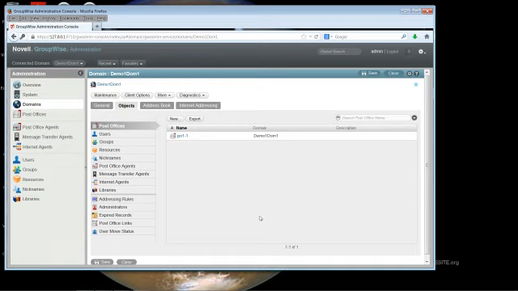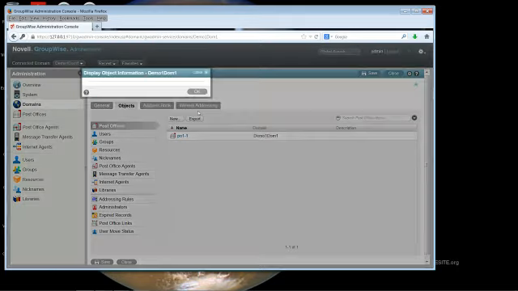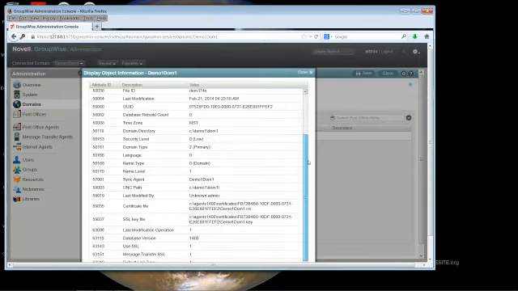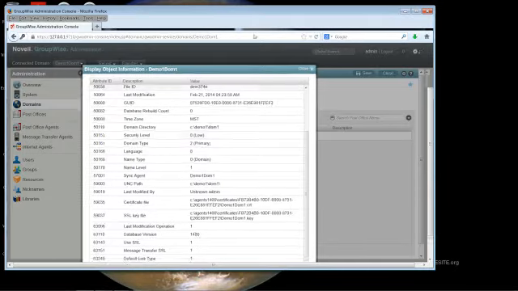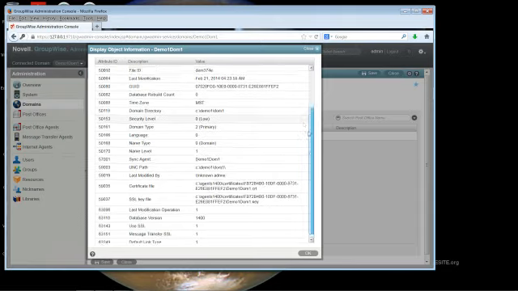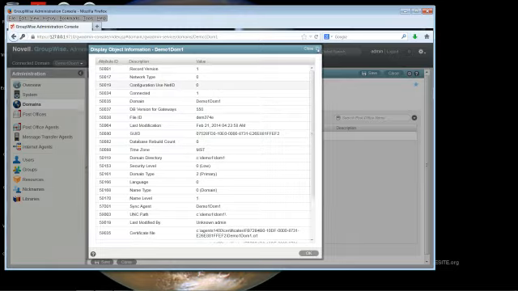Display object, I'm sorry. So display object works pretty similarly to what it did in Console 1. It's a great debug tool. The one difference is we had eDirectory information available before. Now we just show the GroupWise dump of what we have for that record.